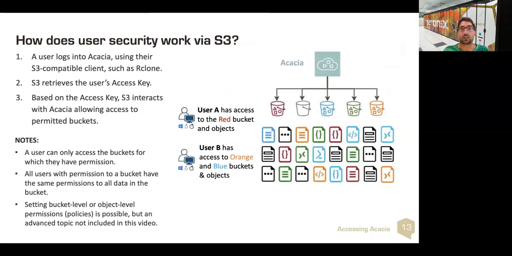So how does security work? You have these S3 interfaces. A user logs into Acacia using their S3 compatible client, which retrieves the access key and the secret key associated with it. Based on the access key, S3 interacts with Acacia, allowing access to permitted buckets. If you have multiple storage areas, like your user storage space and your project storage space, access to that space is defined by the access key you're using. So in this example, user A has access to the red bucket and the objects in that bucket, and user B has access to the orange and blue buckets and the objects inside.